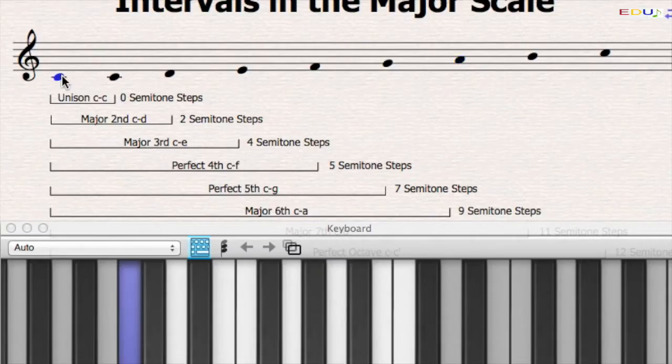How about a C and a B? We count 1, 2, 3, 4, 5, 6, 7, 8, 9, 10, 11 semitone steps. We call the distance between the C and the B a major seventh.